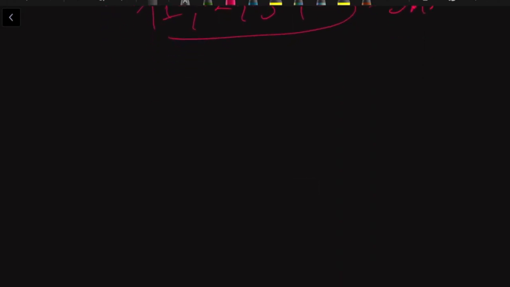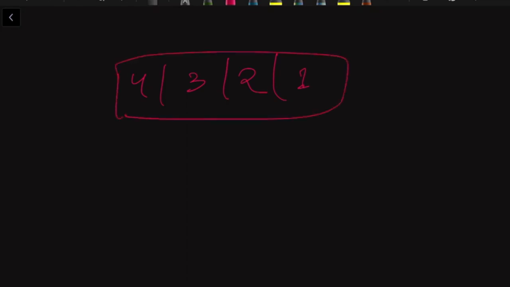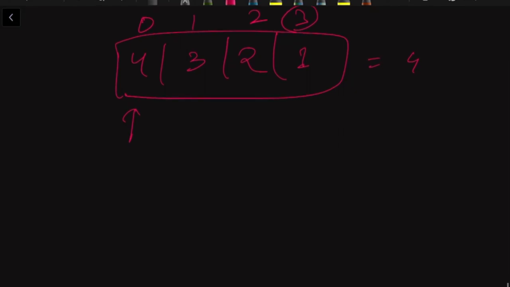What's the difference between the selection sort as compared to other sorting algorithms? Let's see. We have an unsorted array, 4 3 2 1, the same array which we had earlier. In this sorting algorithm we'll start with zero indexing. The length of the array is 4, so the indices are 0 1 2 3, and the last index will be 3. Then we'll start with the first element, which is 4.